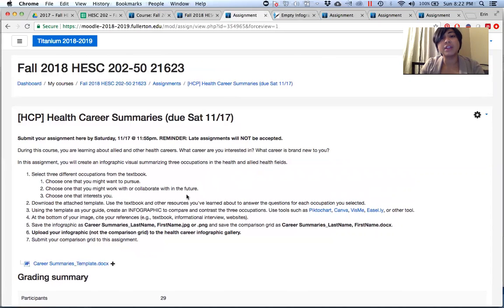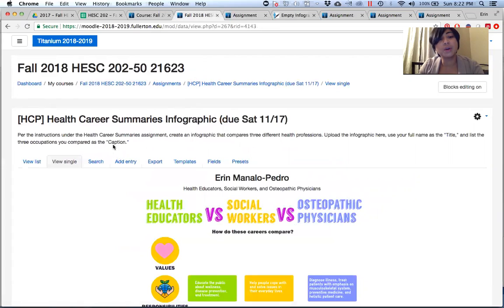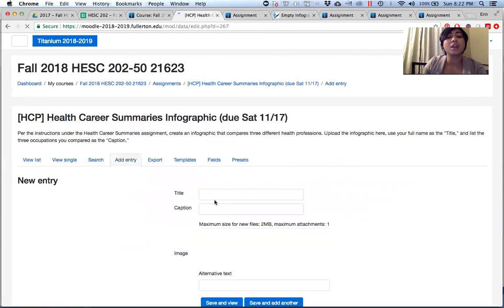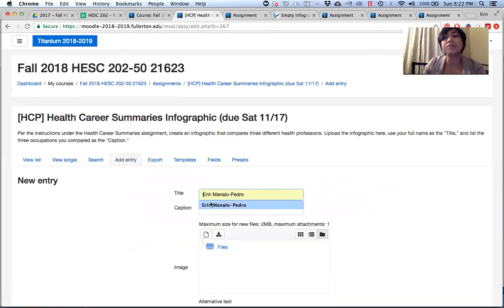For the infographic, you'll be submitting it the way that you contributed the photo challenge at the start of the semester. So you'll submit it here. So Health Career Summaries infographic. And it'll indicate here what you need to do. So you'll click on Add Entry. And under Title, you'll put your name, your full name, first and last name.